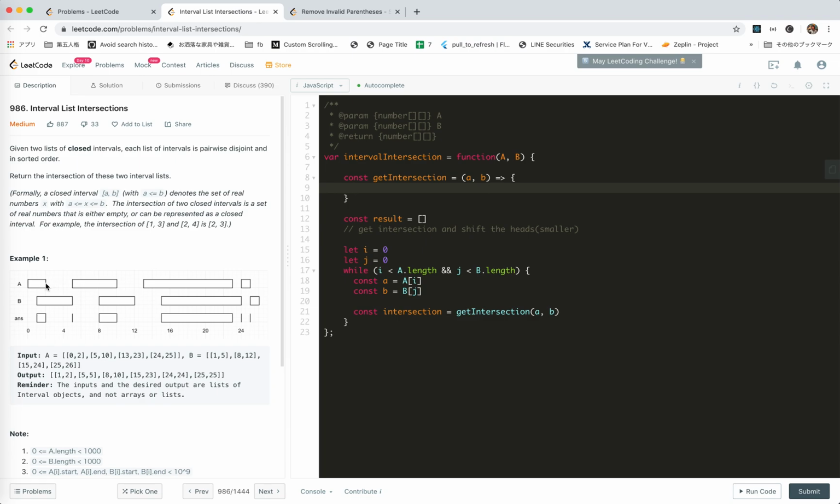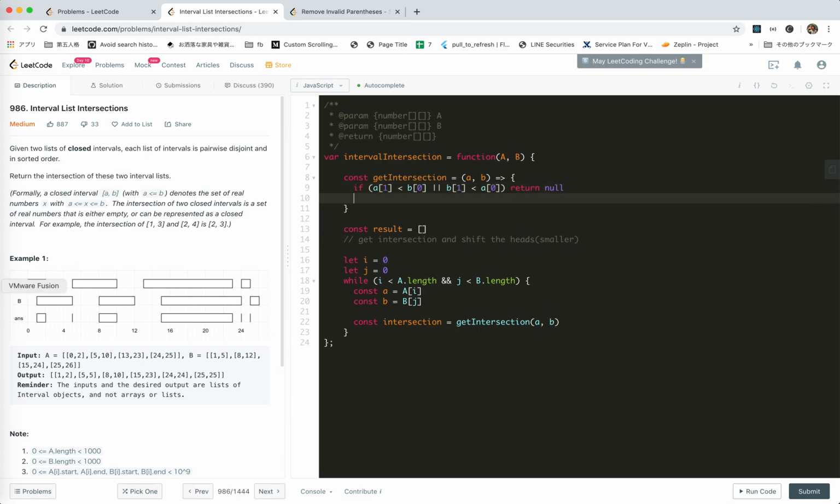There are only two cases, where this right border is smaller than this one, or this right border is smaller than this one, right? So if A1 is smaller than B0, or B1 is smaller than A0, then there will be no intersection. For no intersection, we return null. For the other case, we just choose the bigger left border and the smaller right border, right? So we return Math.max(A0, B0) and Math.min(A1, B1). So now we get the intersection. It might be null, it might be valid. So if there is an intersection, we push it into the result, right?